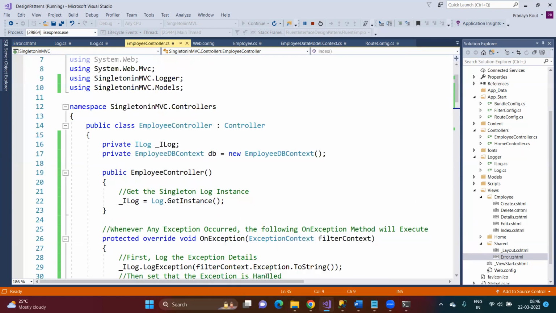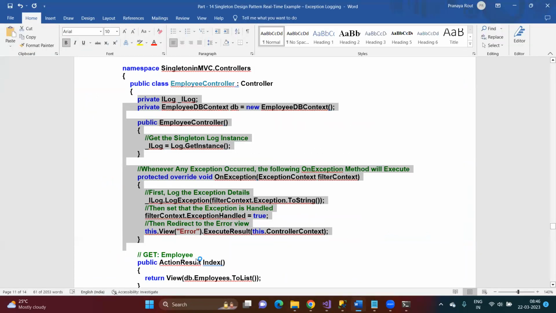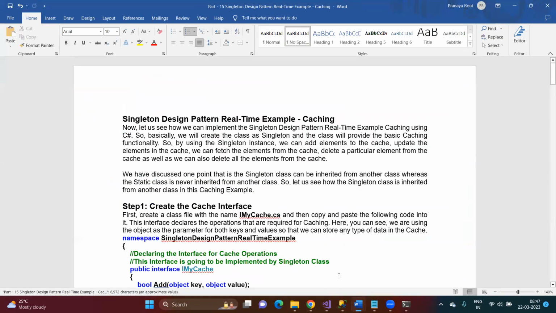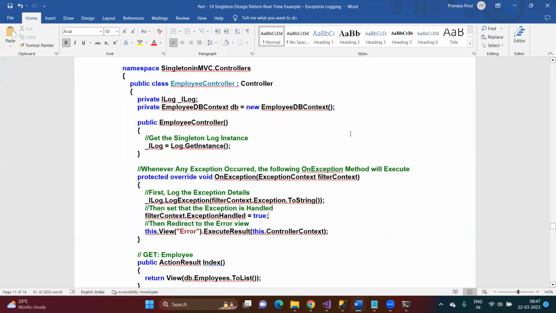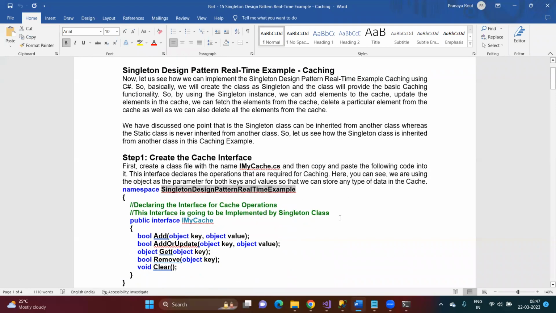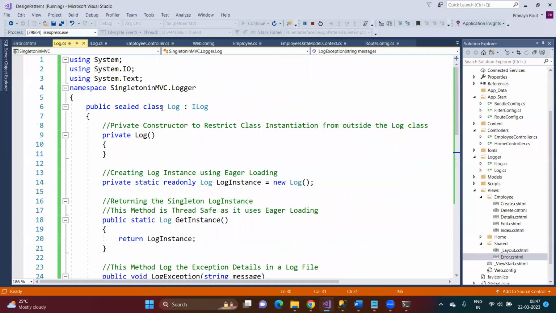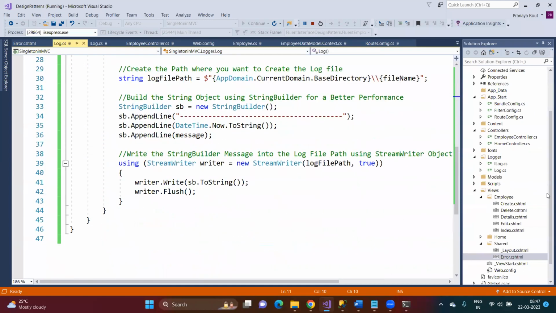Next, I'm going to show you another real-time example of the singleton design pattern: how you can implement caching using the singleton design pattern. This time I'm not going to use an MVC application. I'm going to simply use a console application, because in this application, which one is our singleton design pattern? This thing. This is the important part. Other things are related to MVC only. This is the thing which implements the singleton design pattern.